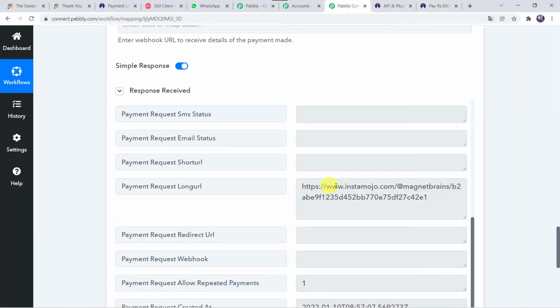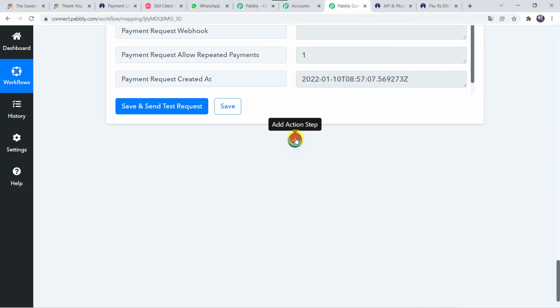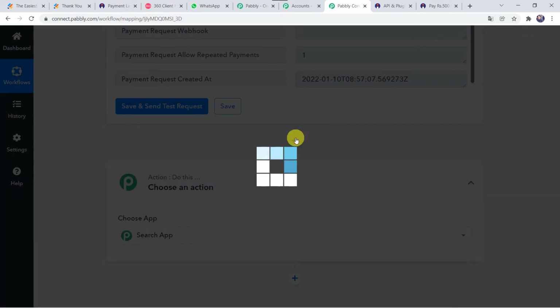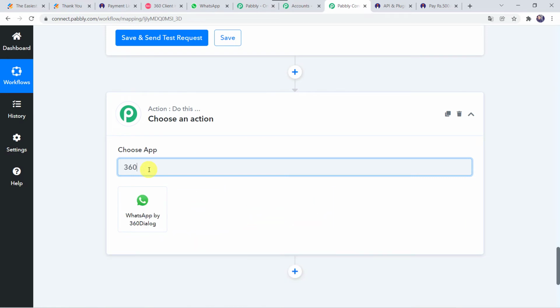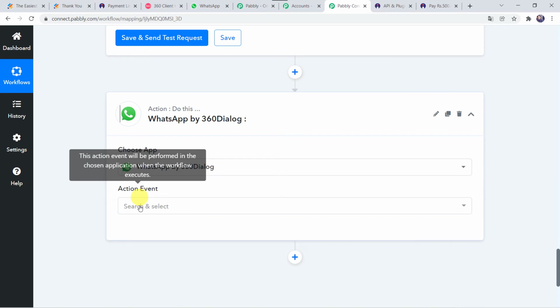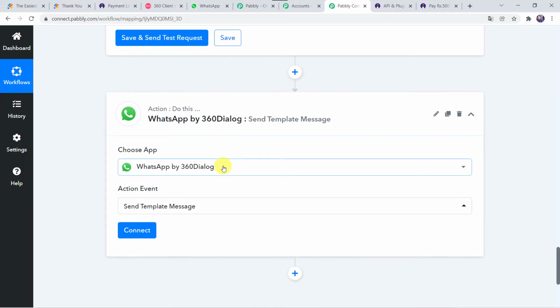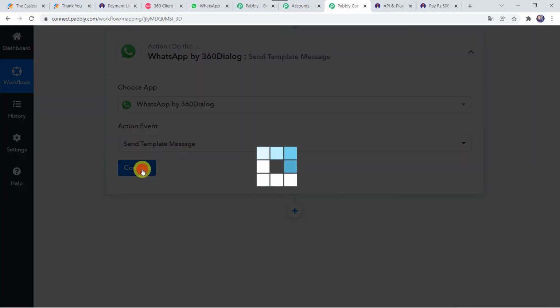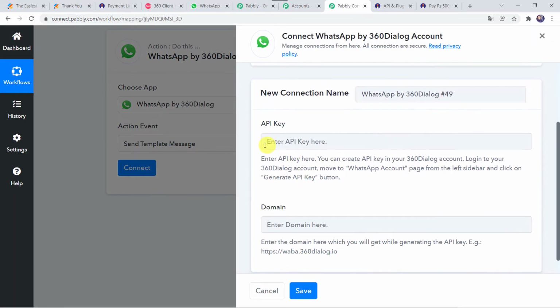So now we want to share this payment link with the participant on his WhatsApp number. For that, again come to this plus sign and click on Add Action Step. Here in the Choose App, let us find 360 dialog. In the action event, we have to select Send Template Message. Click on Connect. Click on Add New Connection. Now it is asking for the API key and domain. So let us read the instructions.